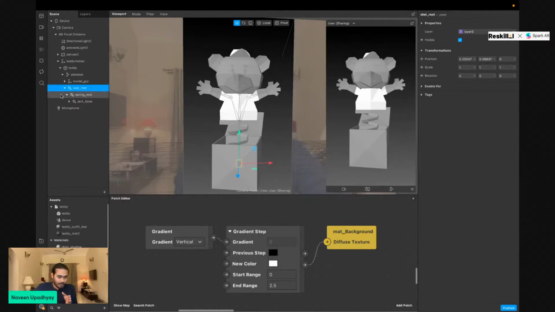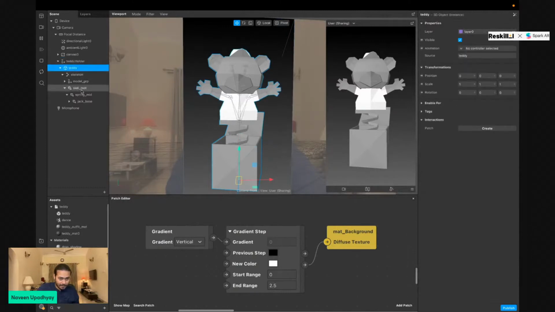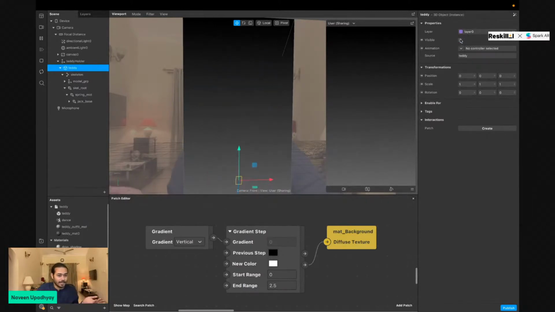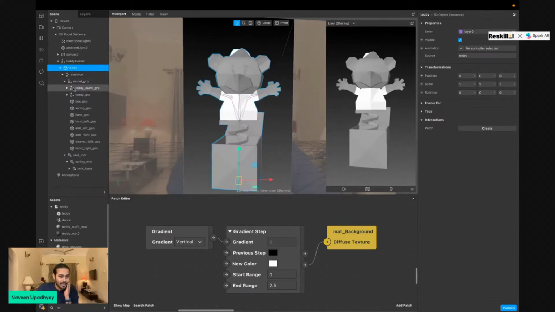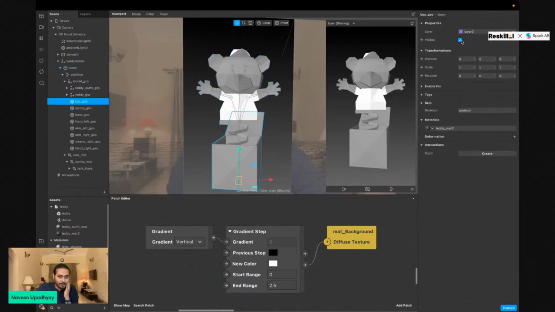It is not in the same hierarchy, like this canvas and this are in the same hierarchy. But if I disable this, everything would be disabled, because they are parented to Teddy. But if I just disable, let's say, just one box geo, it is just going to disable the box, because nothing is parented to it. This is just an independent mesh.